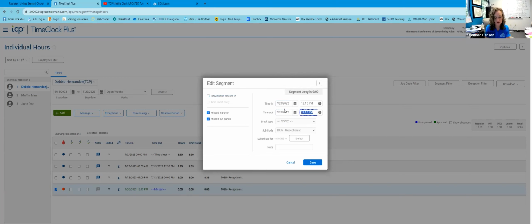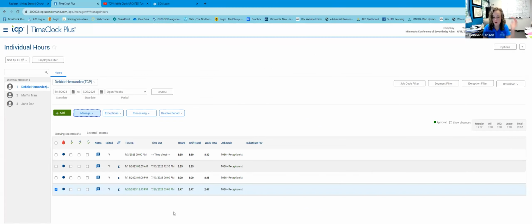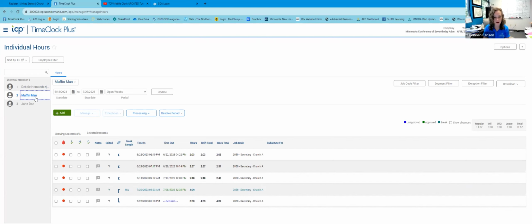So you're just going to make a correction. She clocked in at 12:13, so we're going to say she left at 3 o'clock, and you're going to say via email from Debbie Hernandez, 7/22/23. And now we're going to save that. And what you see here is it went from light blue to green. Okay, now we're going to correct it for Muffin Man as well.